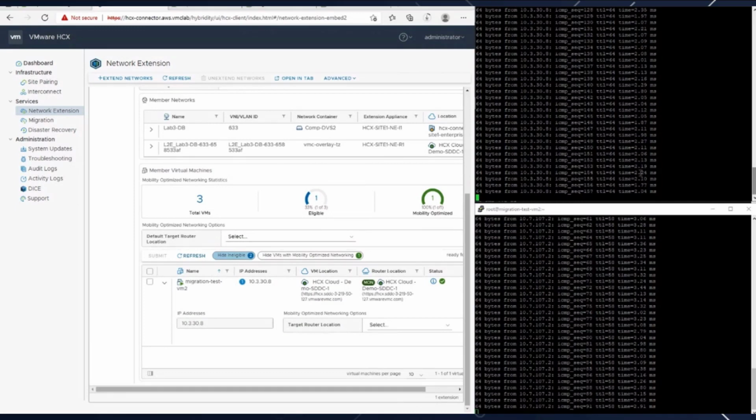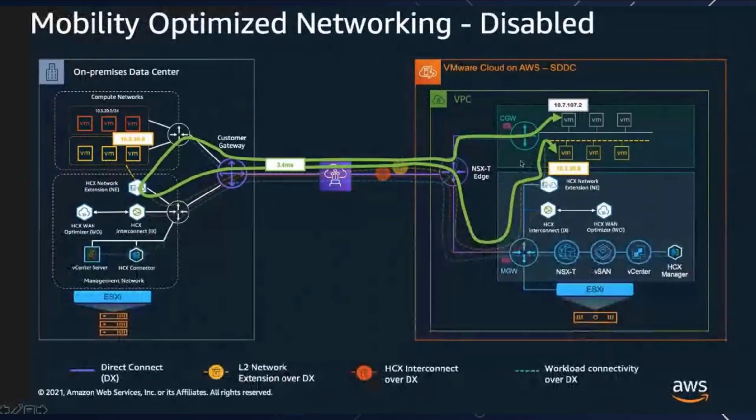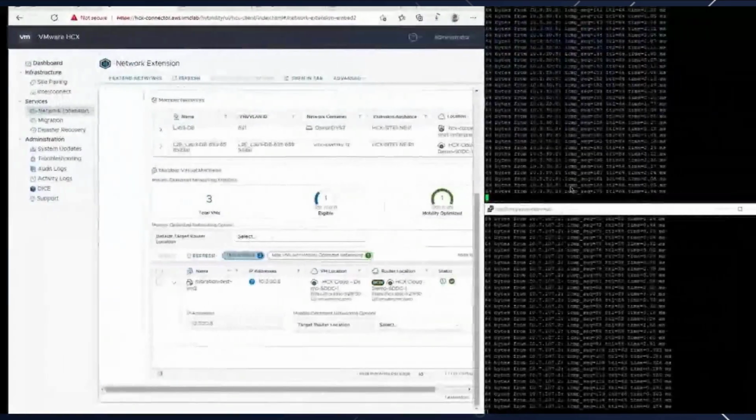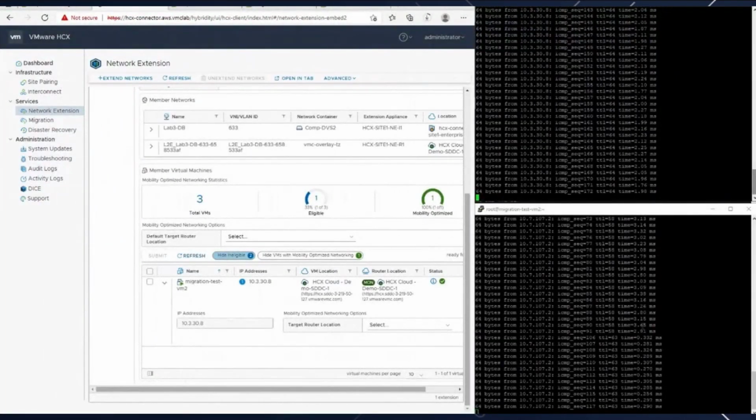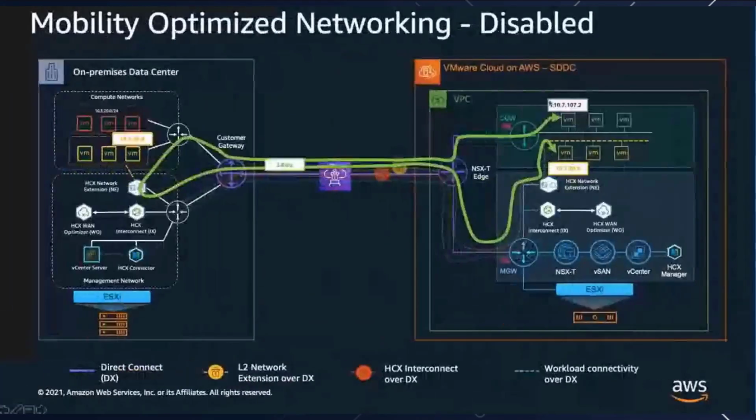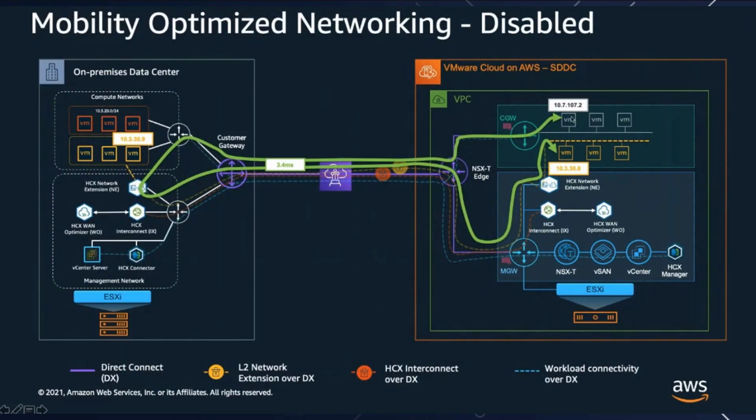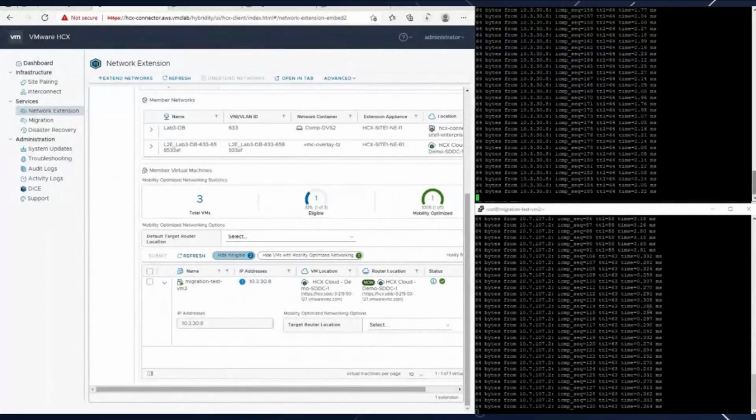Here we can see that the ping between the migrated virtual machine and the virtual machine that is running on premises on the same L2 segment remains at around 2.1 millisecond. But here we can see that the ping from the virtual machine that we just migrated and the virtual machine on a connected subnet immediately drops to under 1 millisecond.